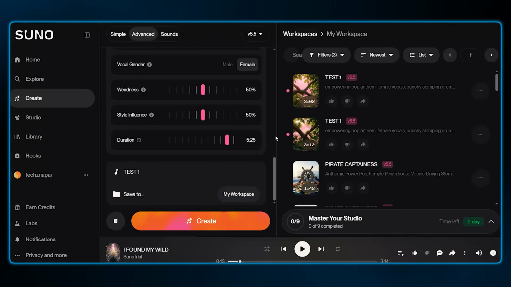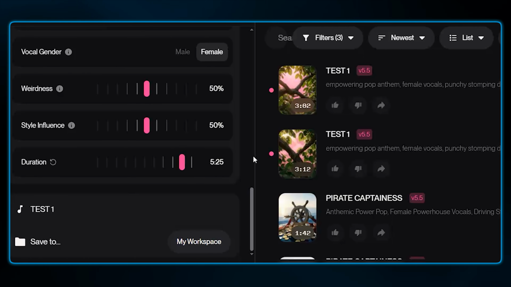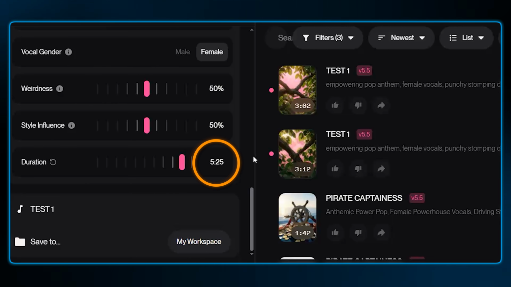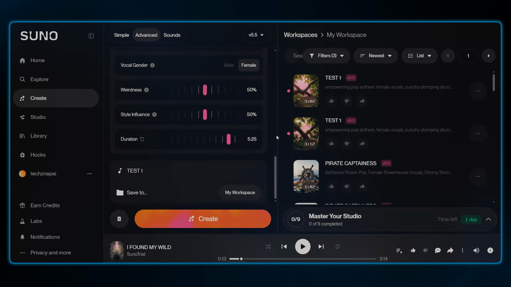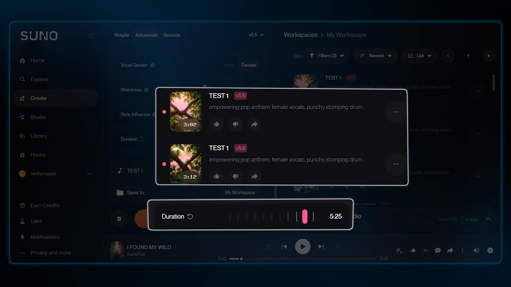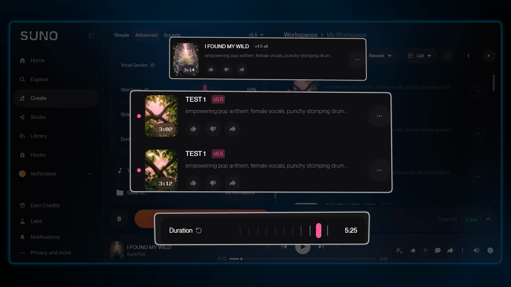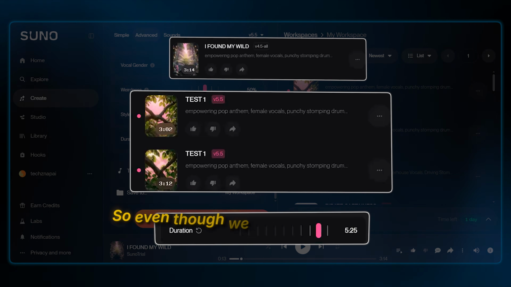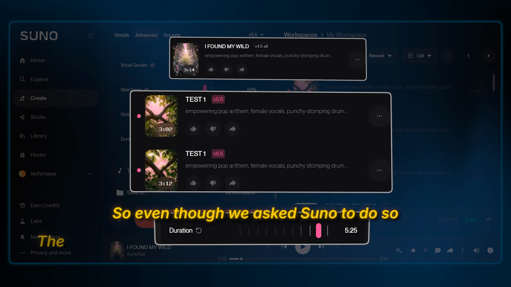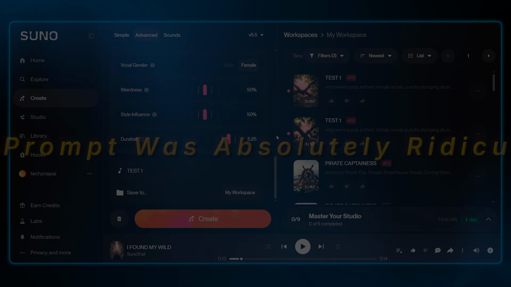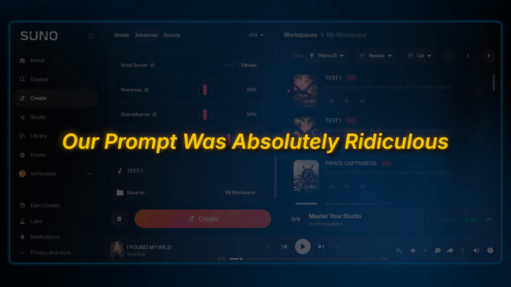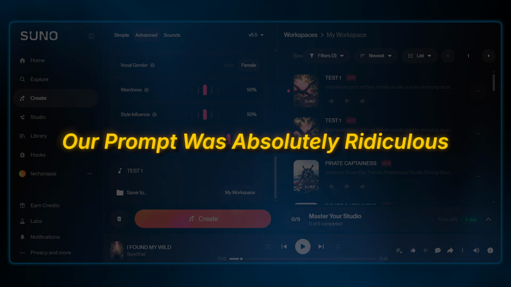And that's definitely not what I expected. I asked Suno for 5 minutes and 25 seconds, but both versions came out to be around 3 minutes, so neither of them even got close. In fact, both are basically in the exact same 3-minute range as my original song. So even though we asked Suno to do so, the duration slider didn't just stretch it out to a long duration. I believe that's a good thing, because let's be honest, our request was absurd.